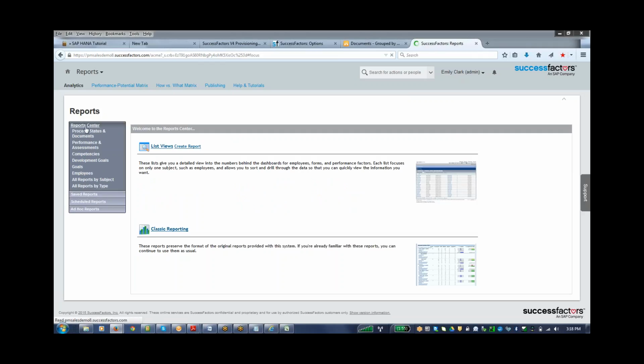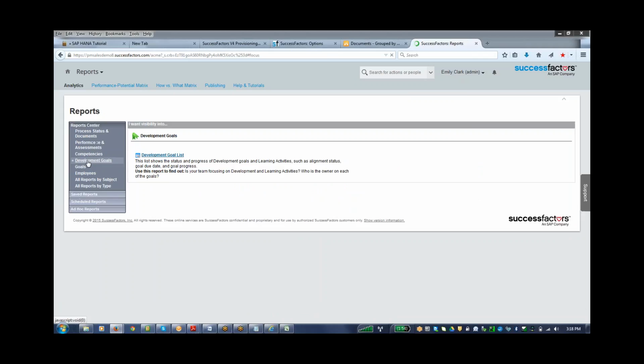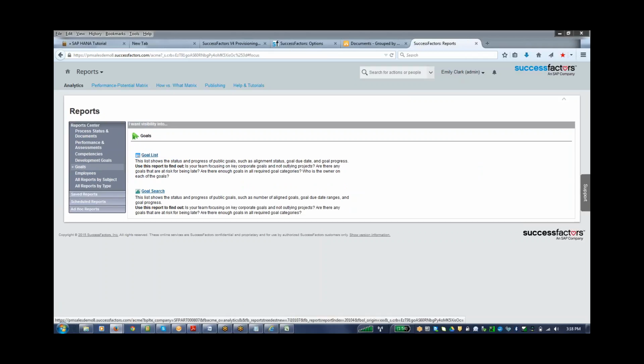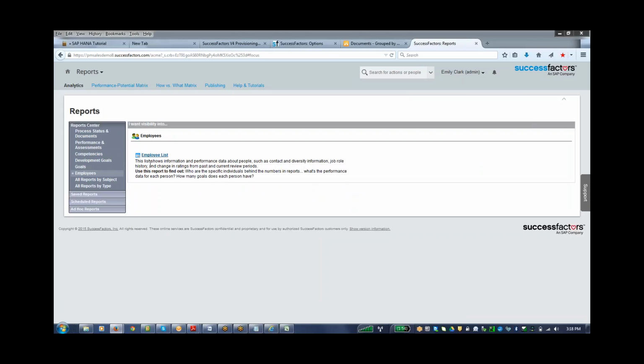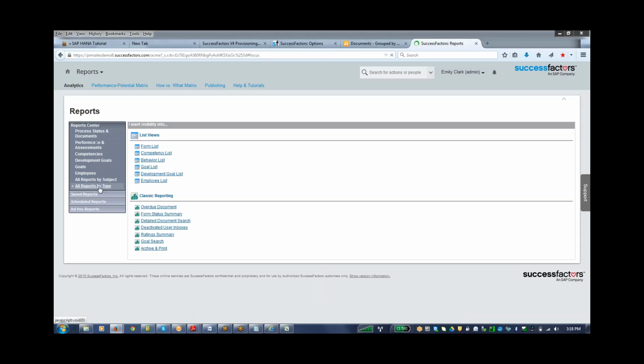Okay, reporting center at the very high level. We looked at the list reports. We looked at the classic reports. We looked at the competencies. We looked at the development goals list. We looked at just the goals list. We looked at the goal search. I think it's pretty intuitive. Employees list, very self-intuitive. Report type, basically list view type, and as well a classic view type, self-intuitive.